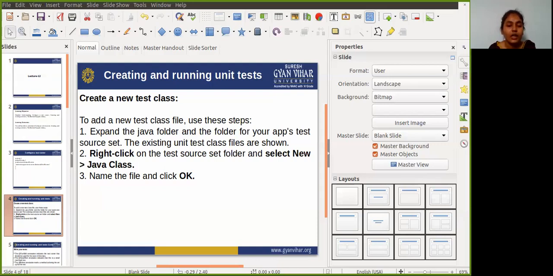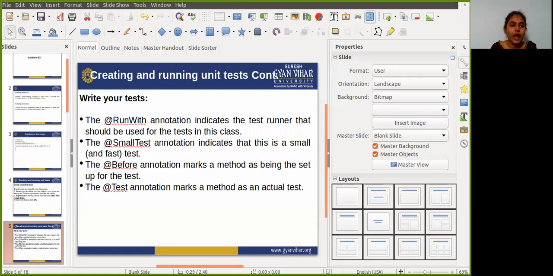So to add a new test class file, use these steps. First step: expand the Java folder, and then the folder of your app test source set. The existing unit test class files are shown. Just right click the test source set folder and select New, and then click Java class, and after that name the file and just click the OK button. After that just write your test.